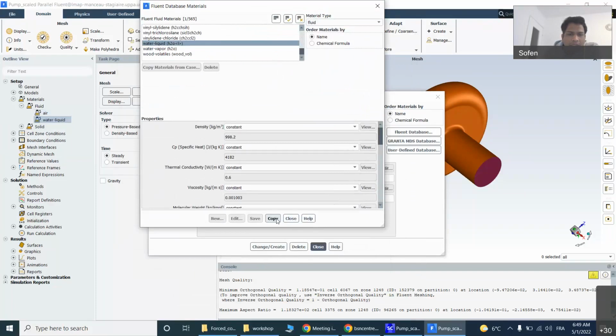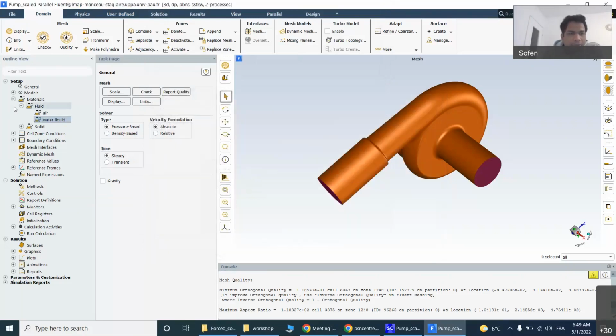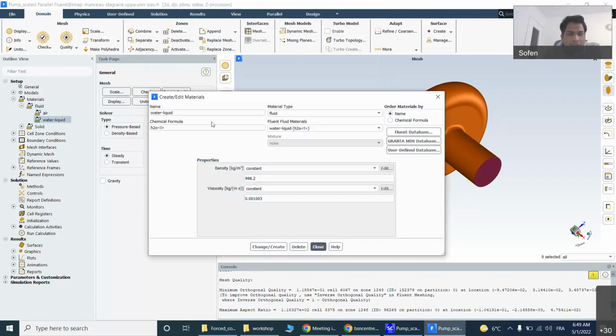Once selected, it will copy. Okay, close. Now see the density of the water and the viscosity of the water are available in the fluid properties. You can see it over here. Okay, it is water liquid. Density is around 998 at standard conditions, or you can take it as 1000, whatever you like. Then the viscosity is 0.001.